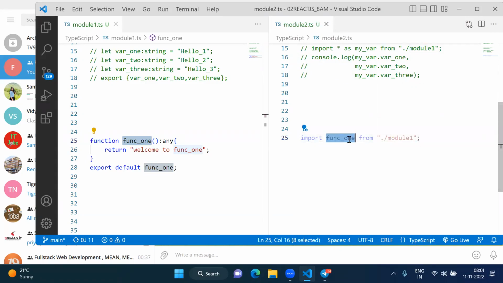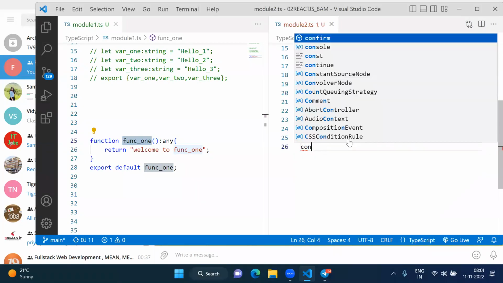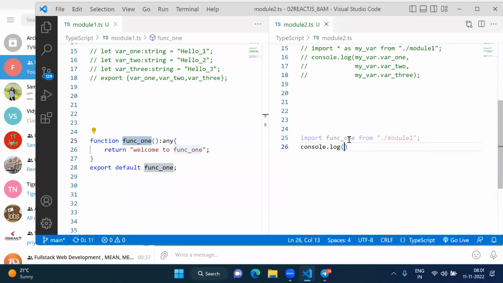Can I execute the function one? Yes, sir. How to execute the function one? console.log of function one. Say this one. How to export the function one? Export default. How to import function one? Import function one from dot slash module one. How to execute the function one?